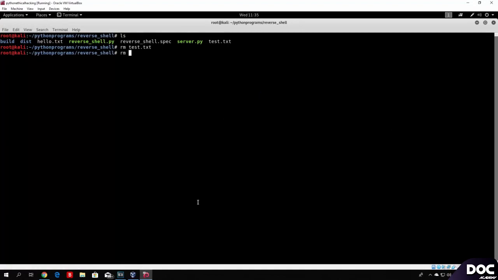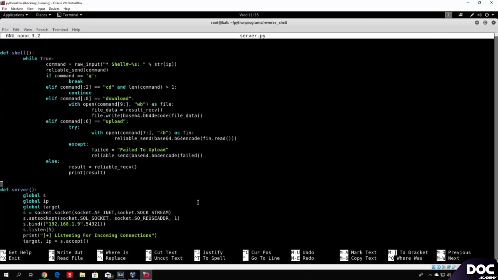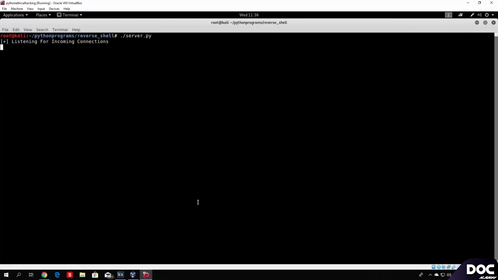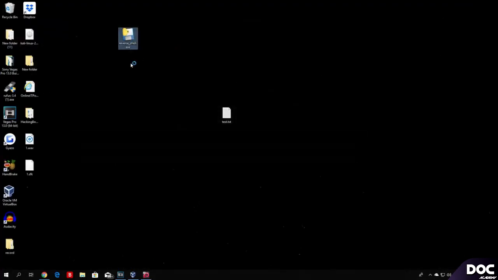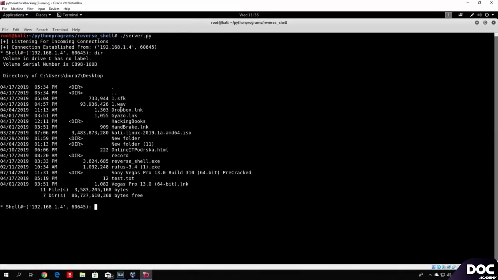Let me just remove all the unnecessary directories so we don't actually confuse ourselves with them. So somewhere I specified result_receive instead of reliable_receive. Let me just find where it is. Okay, so here is the error. It's not result_receive, it is reliable_receive. Let me just clear the screen, run it once again, run my reverse shell once again. It connected back, there, works, and let's download test.txt.